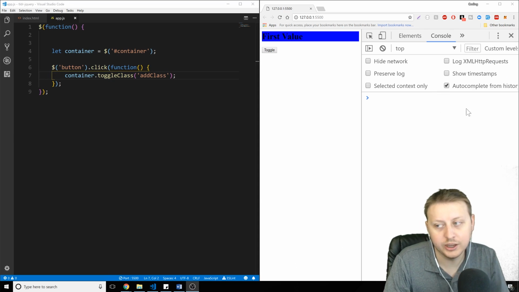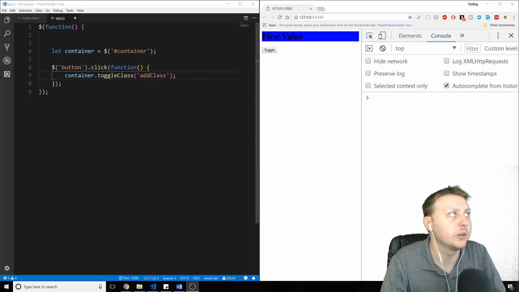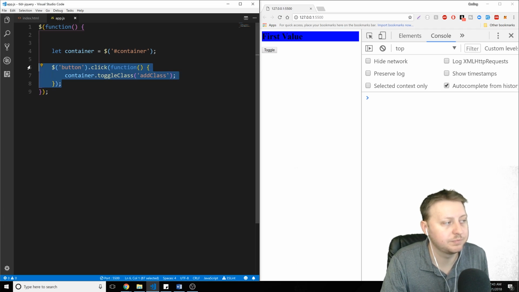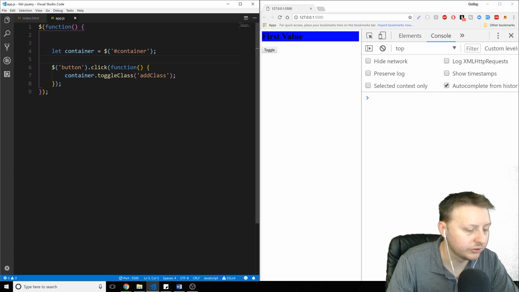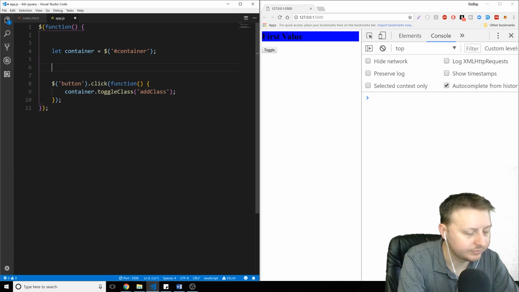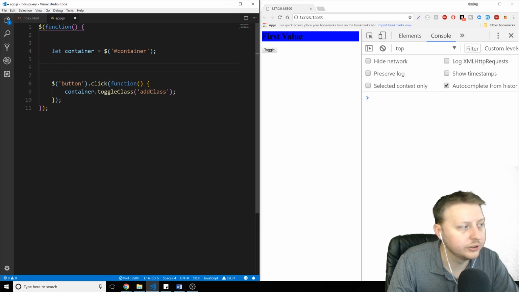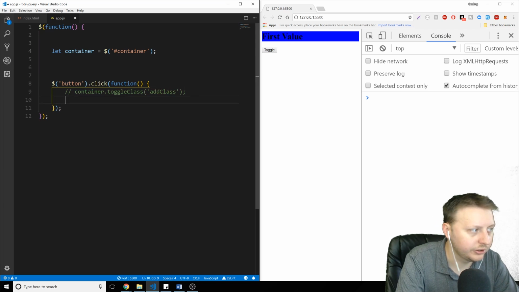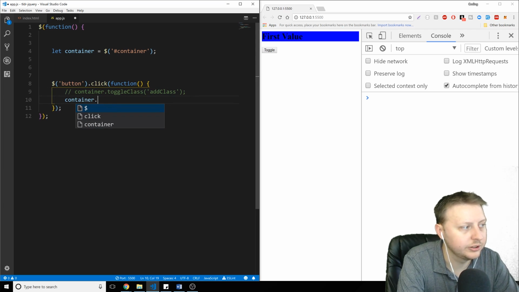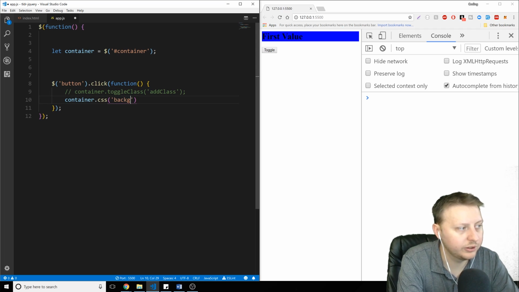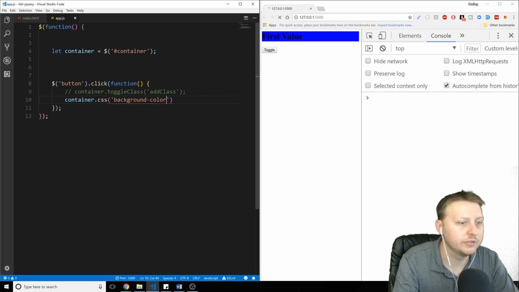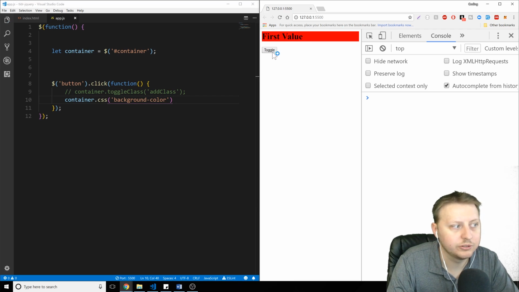Now we can also set custom properties in CSS and jQuery as well as get the value. So let's ignore this toggle function, but let's take our container here, and what we want it to do is, instead of adding a class here, let's actually just say container.css, and then we can ask for a property value here. And so let's say background-color, save it, and now when we toggle this, that should have done something. Why didn't it do anything?